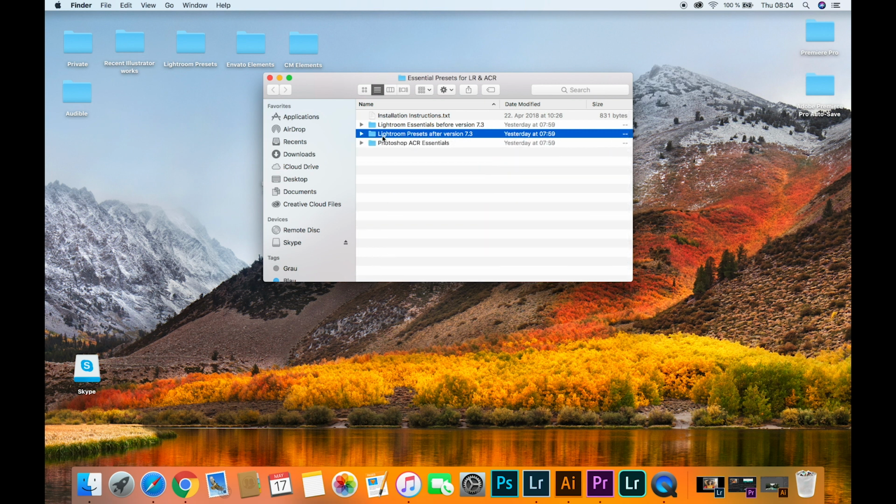On this computer, the Lightroom version 7.3 is already installed, so normally I would use the 7.3 version right here, so after 7.3. But for this video, I will show you that it will work with the old version of the Lightroom presets as well.